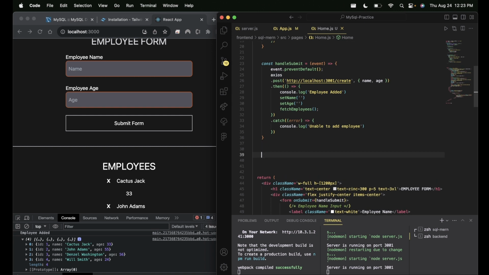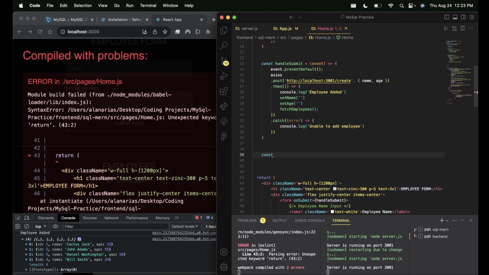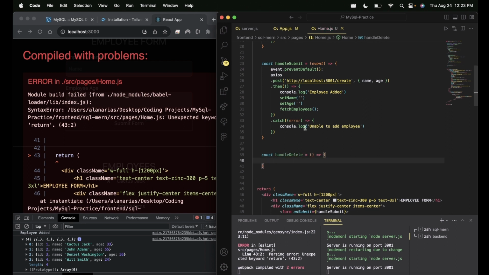So now, lastly, what we're going to do here is just add our handle delete. So instead of doing a handle submit, we can just make it a handle delete, similar to here, a function as well. So we can just make a const, and then we can say handle delete, and then just finish off with the function here, just like that.